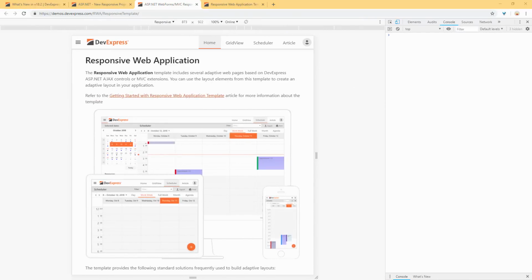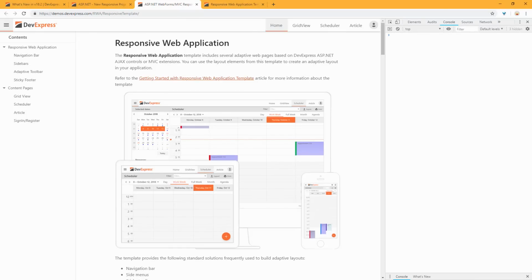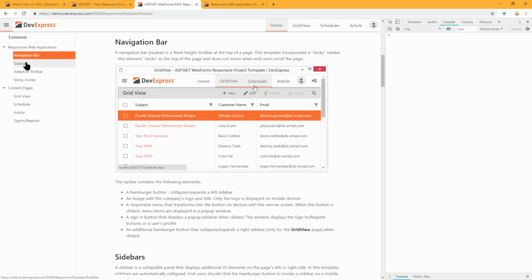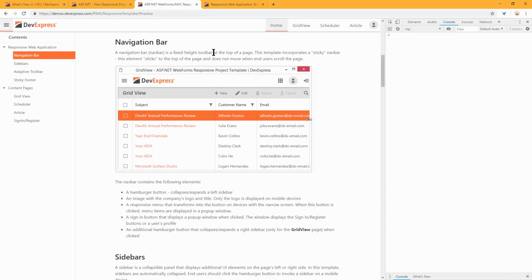Okay, so let's talk about the site itself. There are several main elements of the site. First and foremost is the appearance is built with a DevExpress Office 365 theme, but it's highly customizable, as I'll show you in a little bit. But the layout is built with 4 main elements, and that is a navigation bar, sidebars, an adaptive toolbar, and a sticky footer. So let's talk about this.